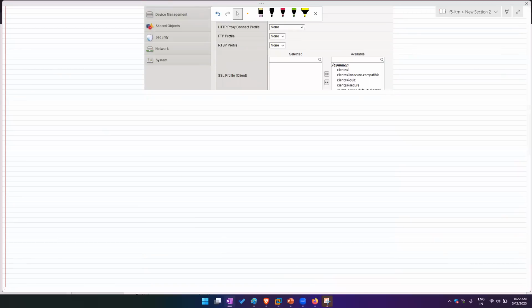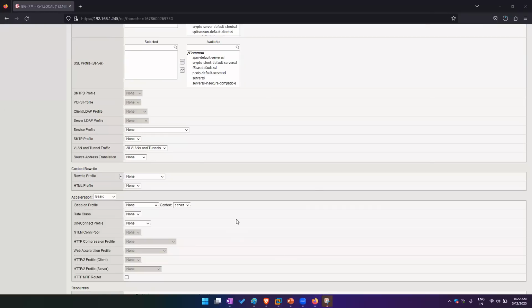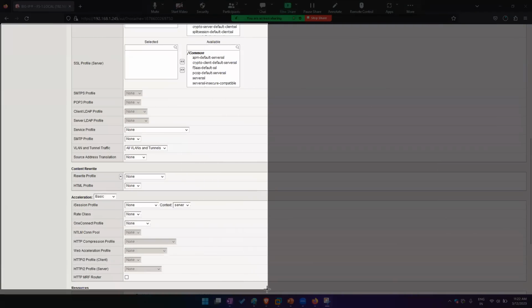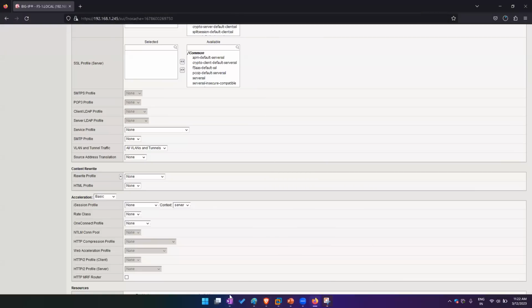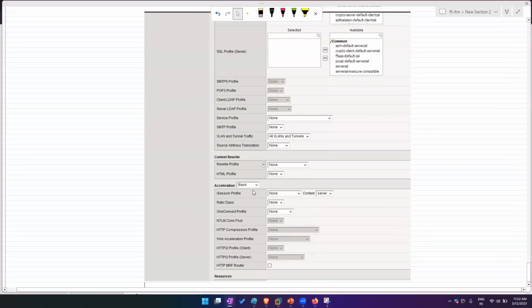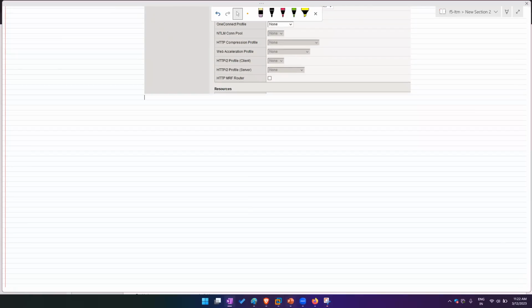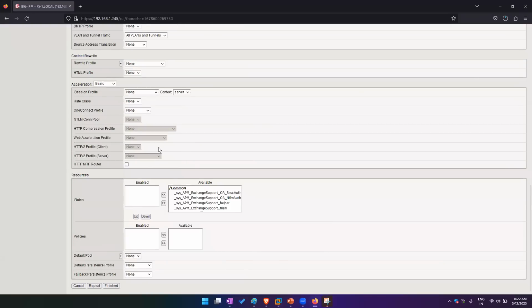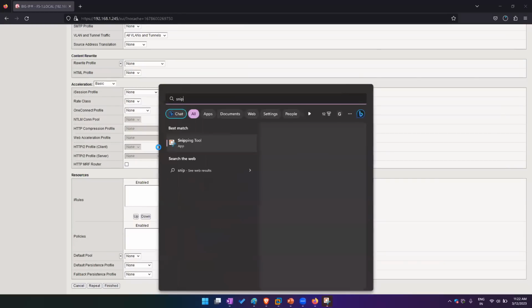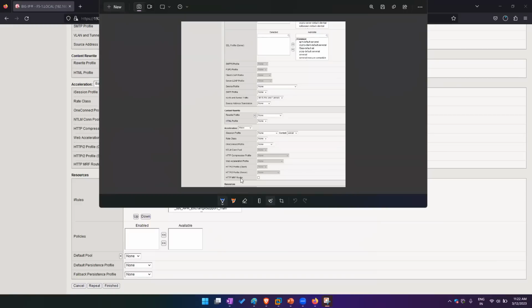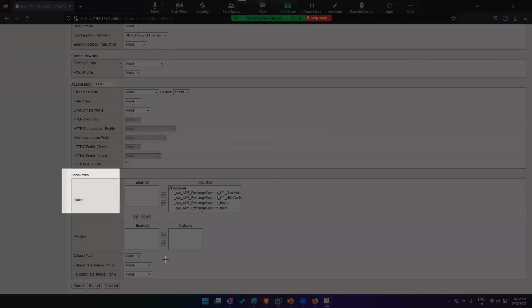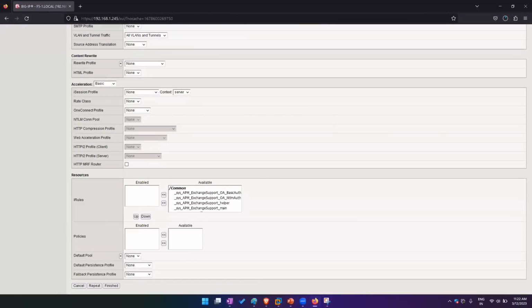Okay, now we need to add one more tab. This one we need to also add. Go to the next slide, because for virtual server we are getting multiple options: HTTP, MRF, route. Okay. So we need to capture this.